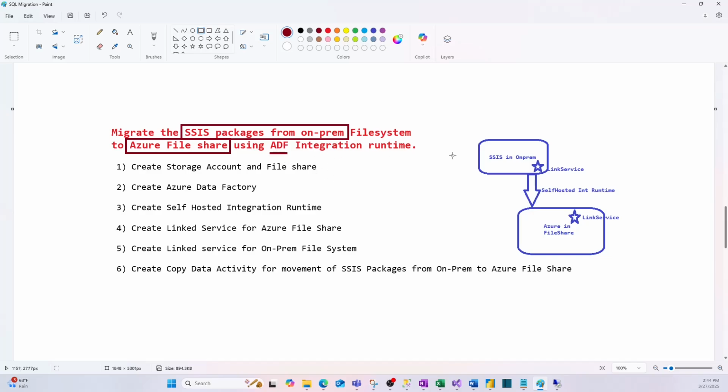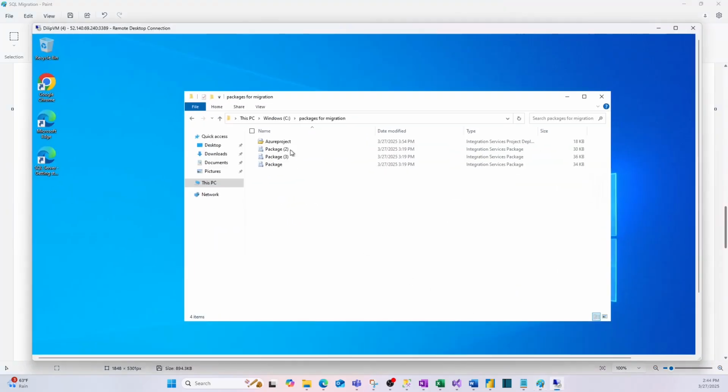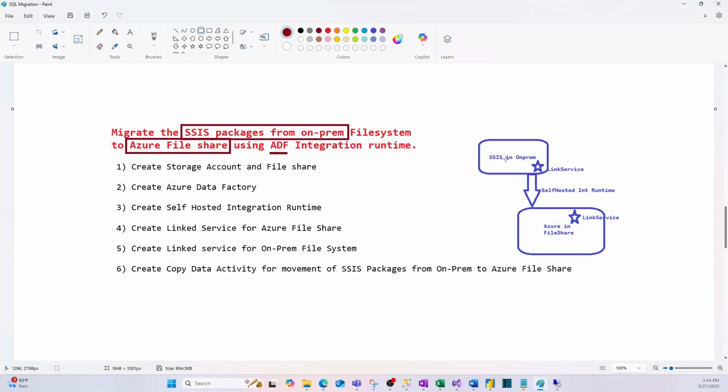So I already have some SSIS packages on-prem. I have the virtual machine, and with that virtual machine I have those SSIS packages. If I go to my virtual machine, in C drive I have a couple of SSIS packages. So we are going to move these packages into Azure.